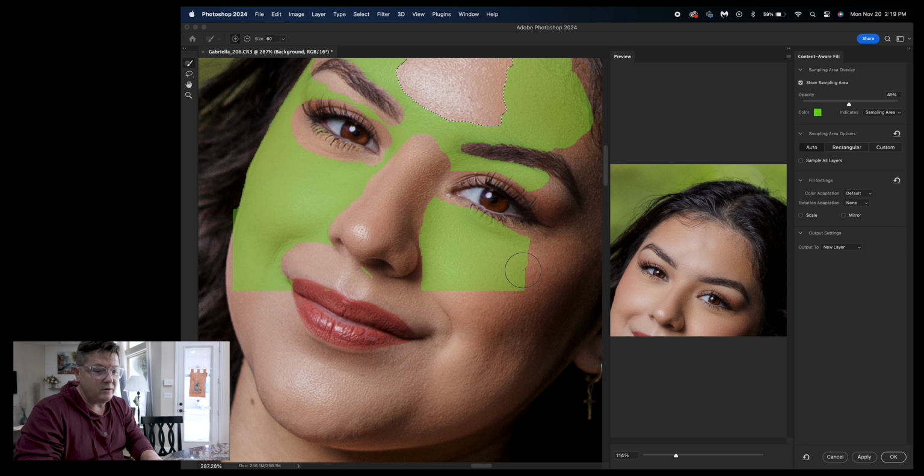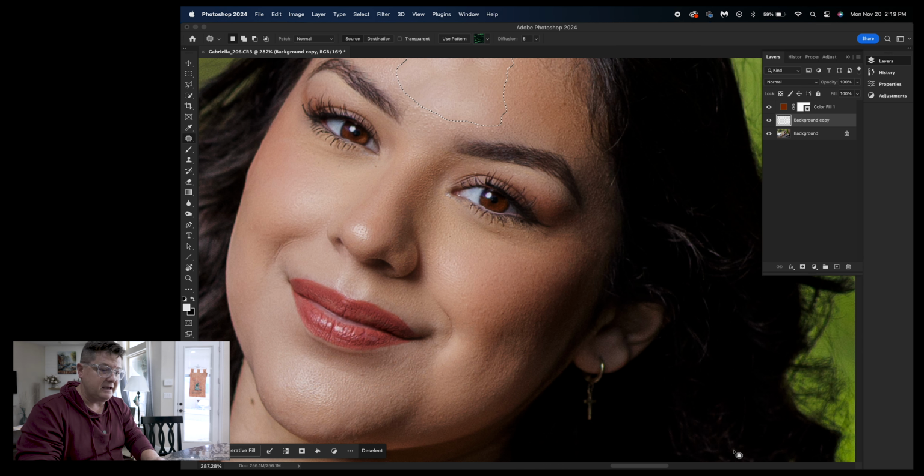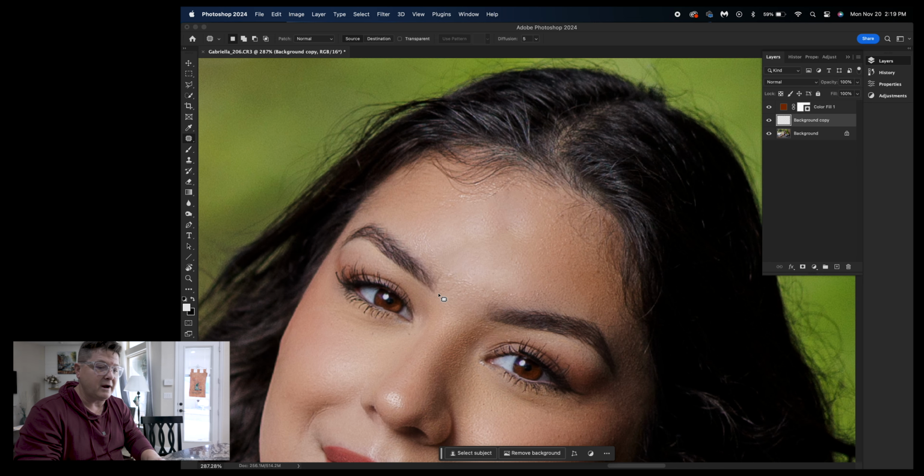And I can see what it's going to look like there. So it's not going to be perfect, but I'm going to go ahead and hit OK. So now I've got that, and of course you can tell that doesn't look right. So how do you make it look right?